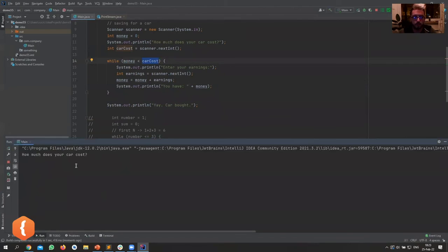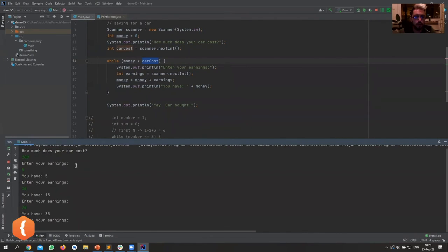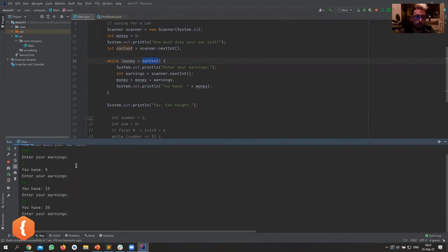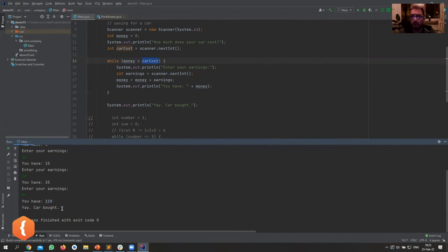How much does your car cost? Well, it costs like 100 euros. Enter earnings: 5, 10, 20, and another 84. And it says you have 190, car bought. Okay.